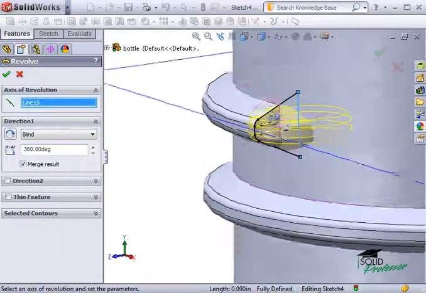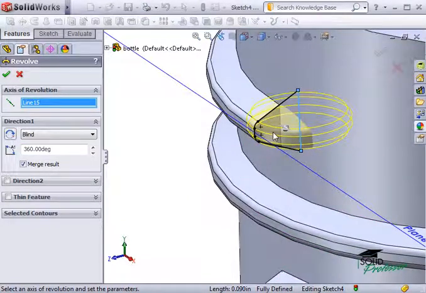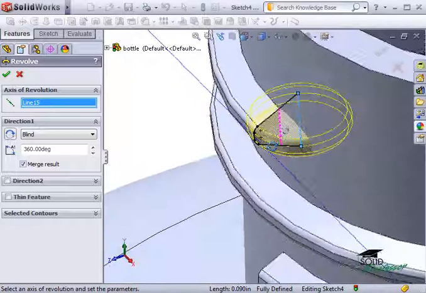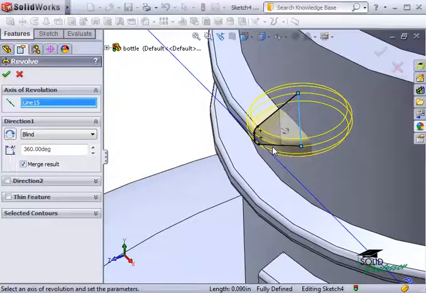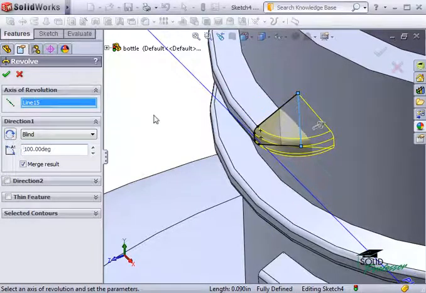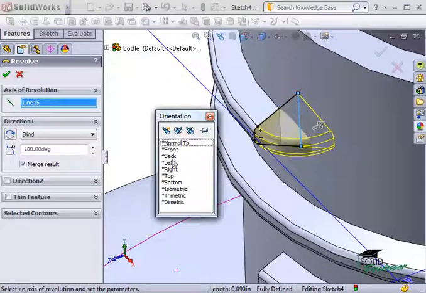If you want to have a more gradual termination, you can always increase the radius of the revolve. You can do this by adding a centerline at a distance from the profile sketch. The revolve only needs to go 100 degrees to merge into the body of the bottle. You can see this in a top view.